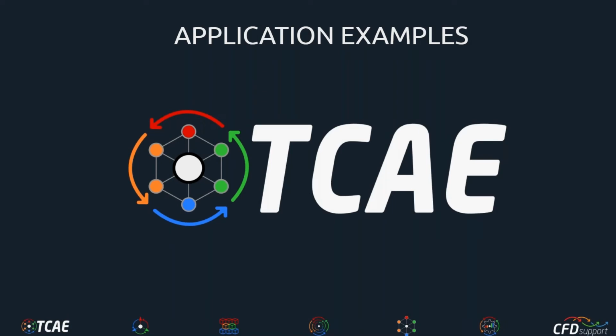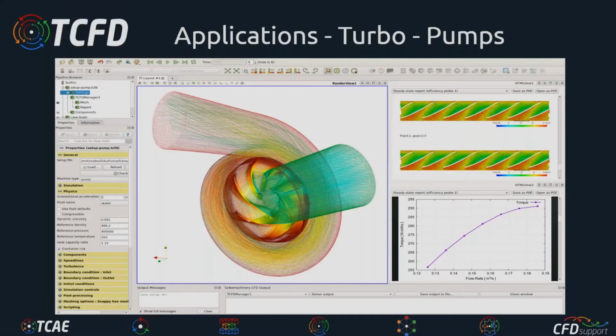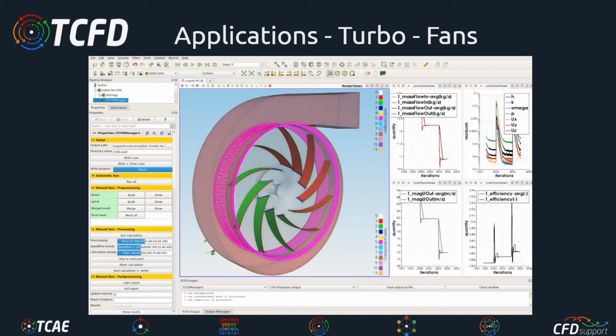Okay, I'm approaching the main part of the webinar, so I'll just mention a few main applications which TCAE is good for and encouraged to be used for. TCAE's core business has always been turbomachinery simulations. TCAE can simulate many kinds of machines, of all sizes, both radial and axial machines, both compressible and incompressible fluid flows. The typical use is, for example, pumps or fans and blowers.